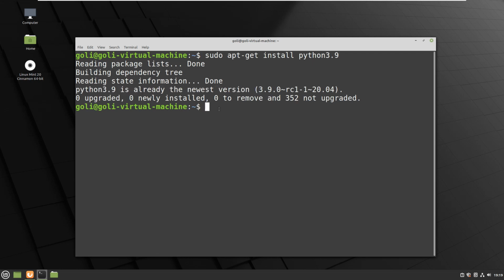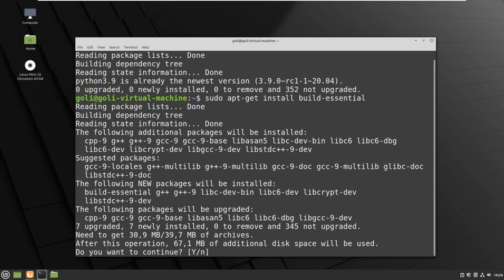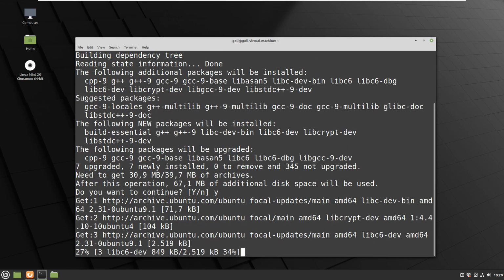Just in case you have a problem when you are installing Python, maybe it's because you don't have build-essential. Just install this, apt-get install build-essential. So download and install it, and then you will have no problem.